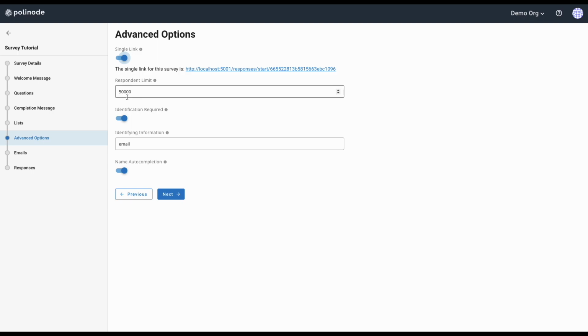And then there are some other options here that are a little bit more advanced, and I'd encourage you to read the documentation on this at docs.polinode.com, where you can configure certain things. For example, you can add a limit to the number of respondents that can take this survey from that single link. You can either allow or disallow the open sign up of respondents to that link. Here we have identification is required for the respondents to take the survey. And then you can configure what identifying information they need to enter into that single link.